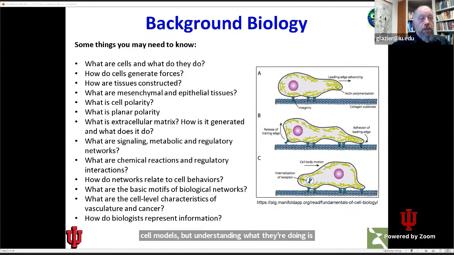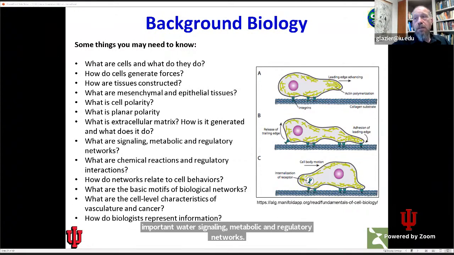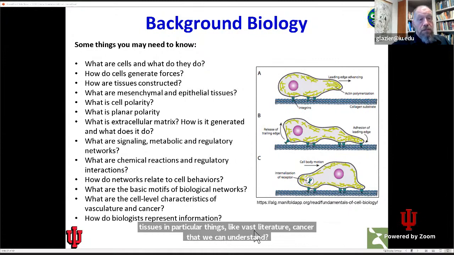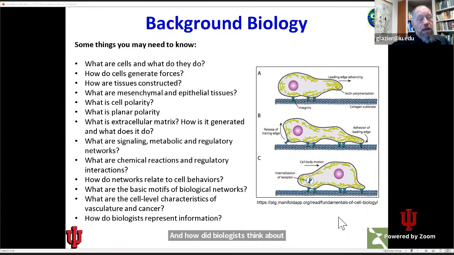What are signaling, metabolic, and regulatory networks? How do they work? How do cells communicate? How do networks and cell behaviors connect to each other? That's actually a big problem scientifically. It's still not very well understood. What are the basic motifs in biological networks? Are there certain general properties of certain kinds of tissues, in particular things like vasculature or cancer, that we can understand? And how do biologists think about representing information? Again, these kinds of diagrams are very typical of biological organization and representation of information. Being familiar with the visual language of biology is very helpful.